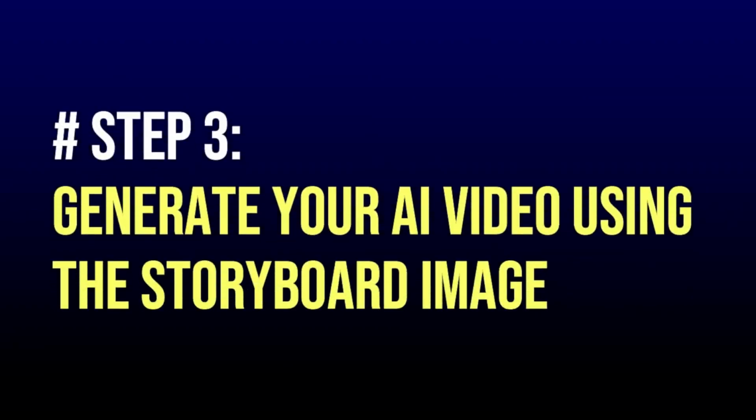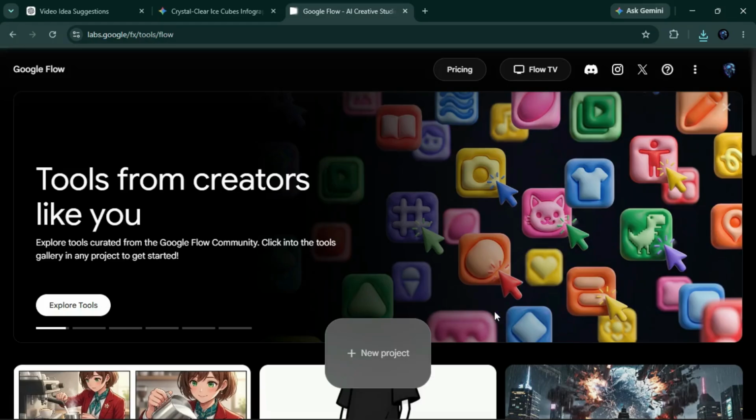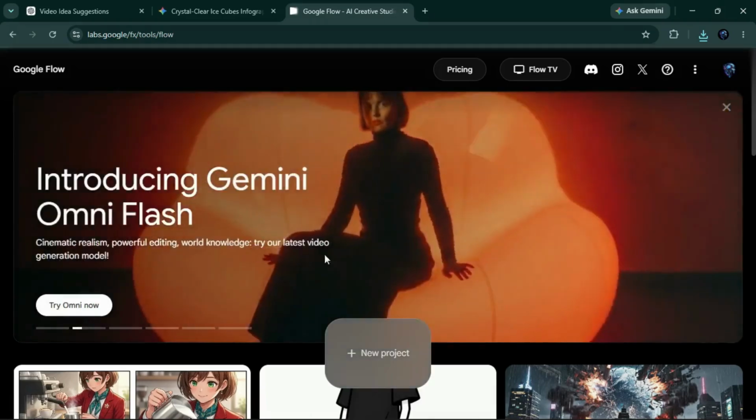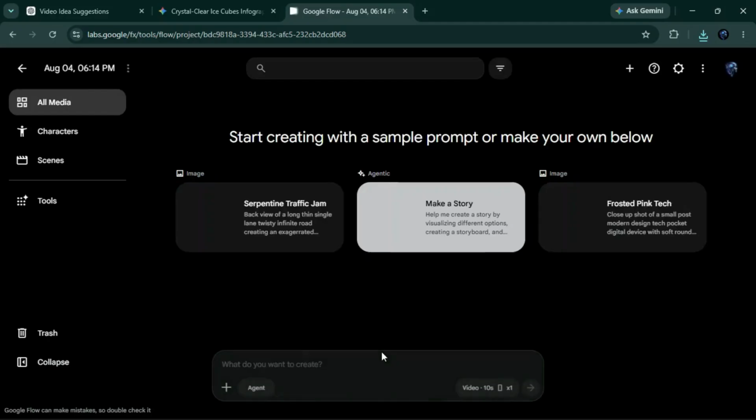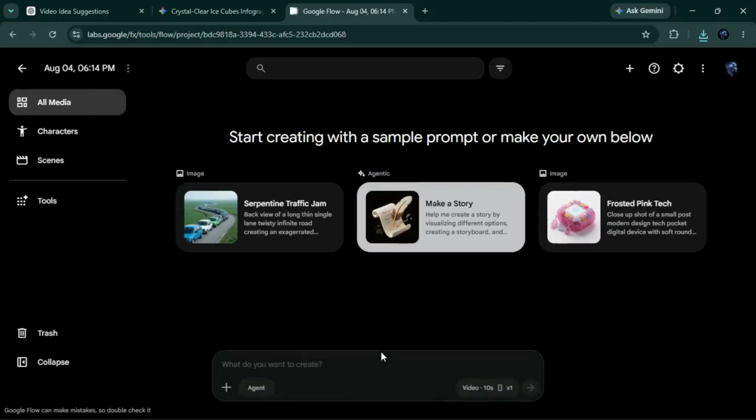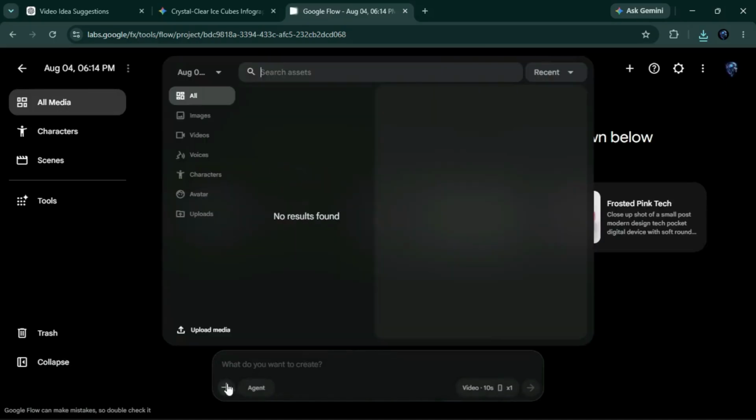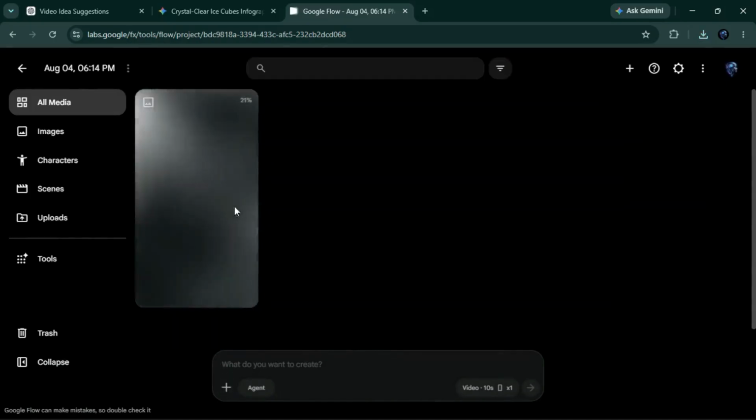Step 3. Generate your AI video using the storyboard image. Now it's time to turn our storyboard into a fully animated AI video. First, open Google Flow AI. You'll see an interface like this. Click New Project to get started. Next, upload the storyboard image you created in the previous step. Click the plus icon, select Upload Media, and choose your storyboard image.